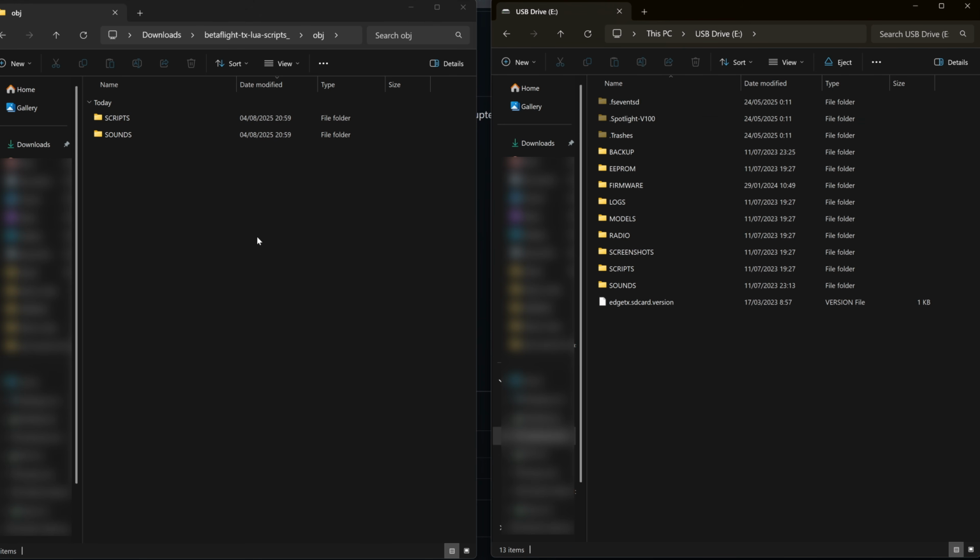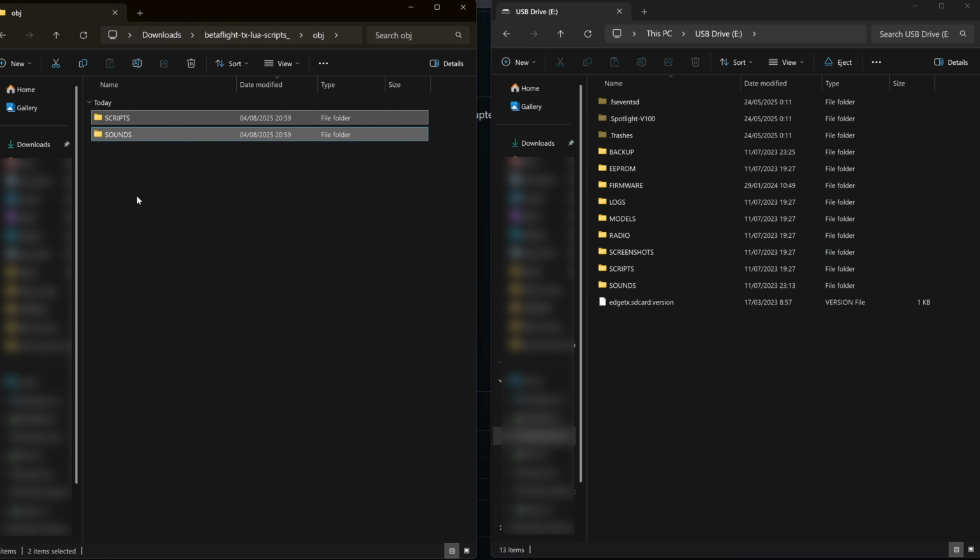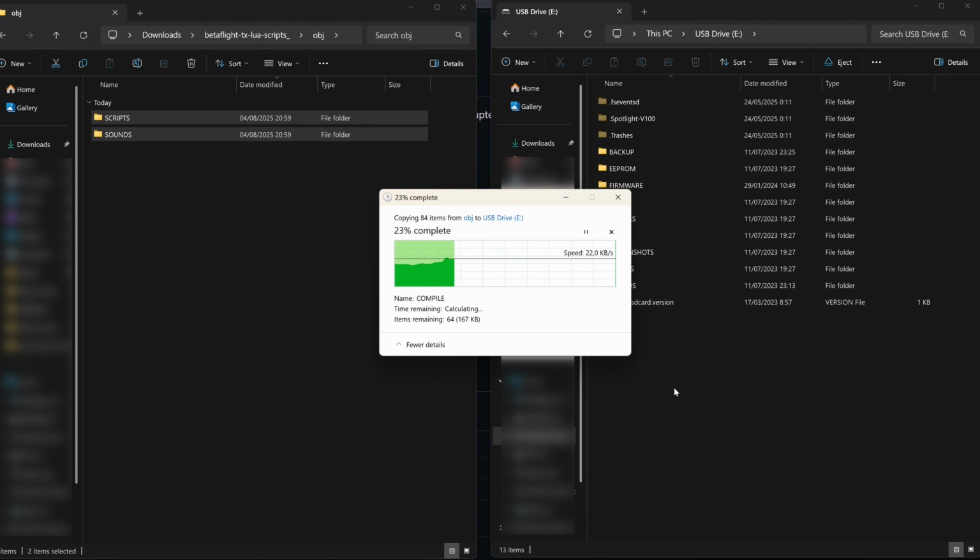And what you have to do is super simple. You just have to select the two folders from the extracted zip file that we selected earlier inside the OBJ folder. That's important. These two folders, all in capitals, script and sound, and you're gonna drop them into the root folder of your SD card, not inside one of the subfolders, but in the root directory. So it'll automatically place the files where you want them. You just release it and you wait for this to copy.